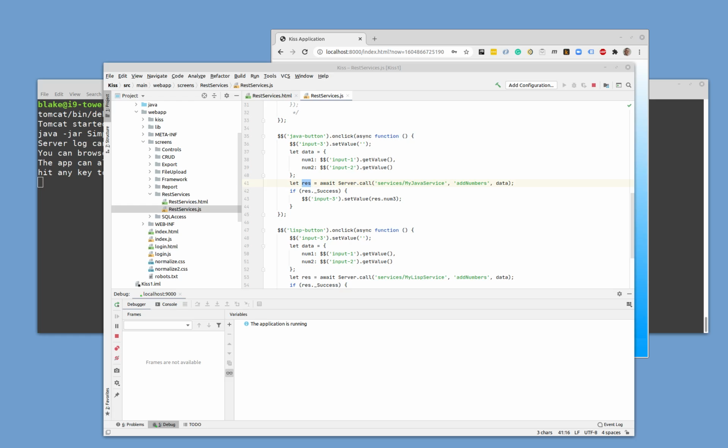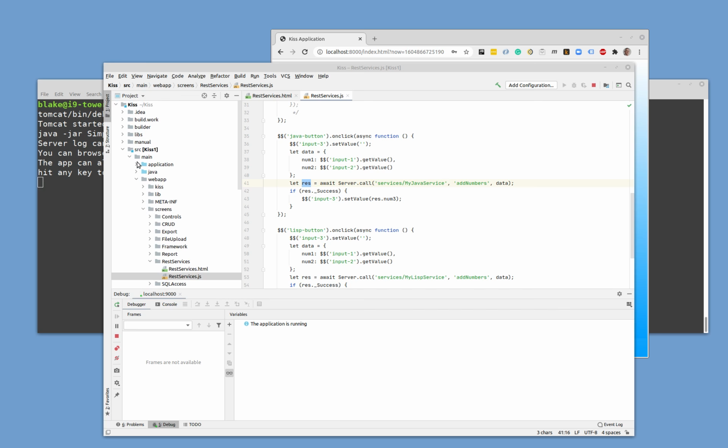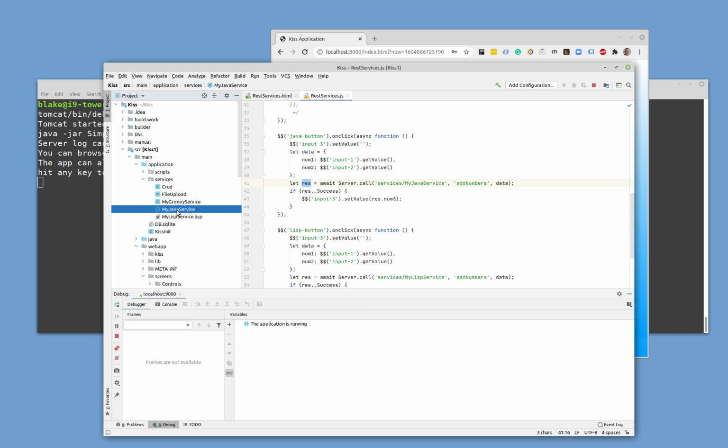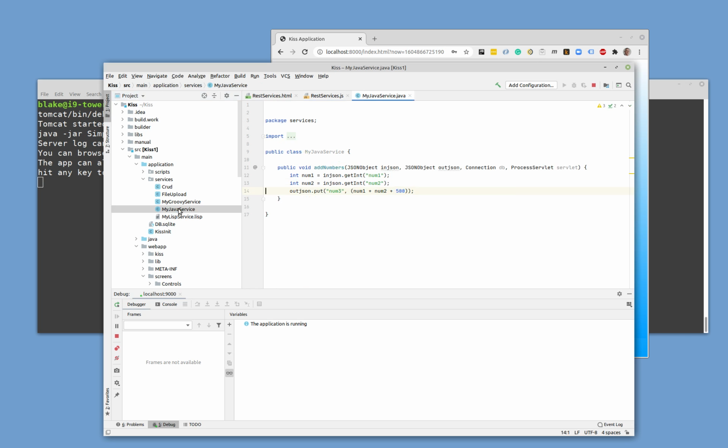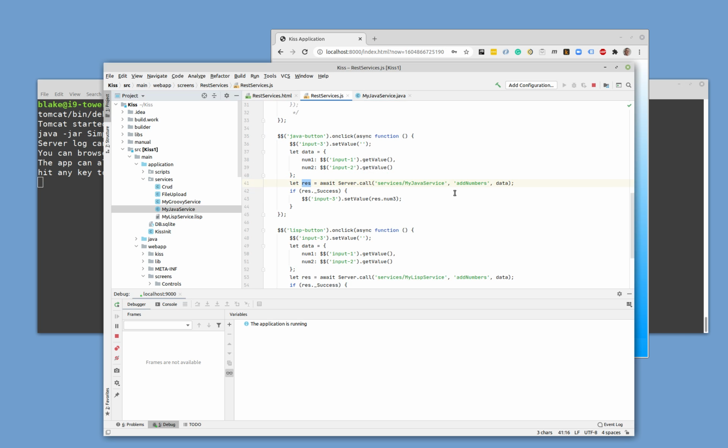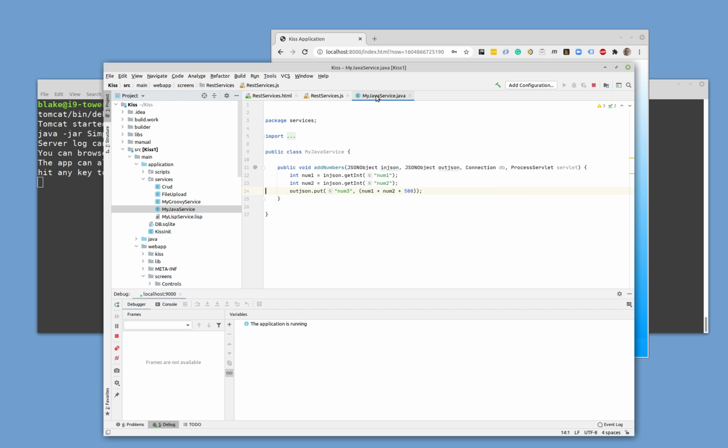We will now look at the back end of these web services. So as we saw, the web service is services my Java service. So if we look over here under application, we look into services, we're going to see my Java service. So that's the service that's being called. And then if you look back at the JavaScript, the method is add numbers. And if we look at the service, there's a function here called add numbers. So when you execute that on the front end, on the back end it automatically comes over here.